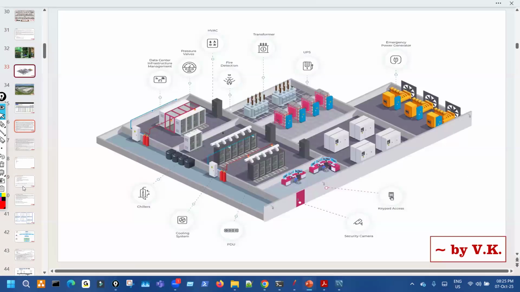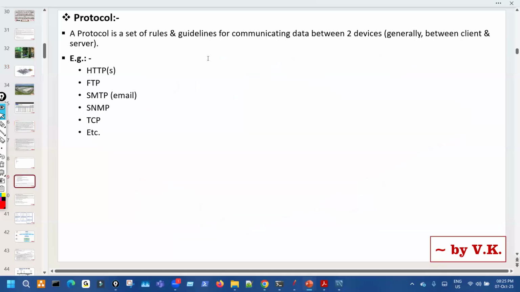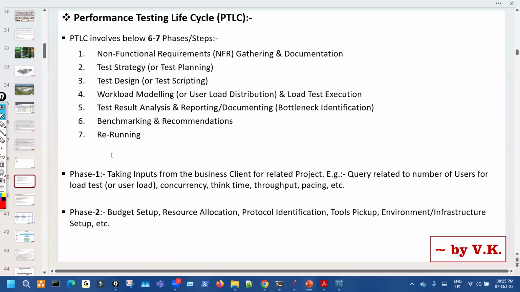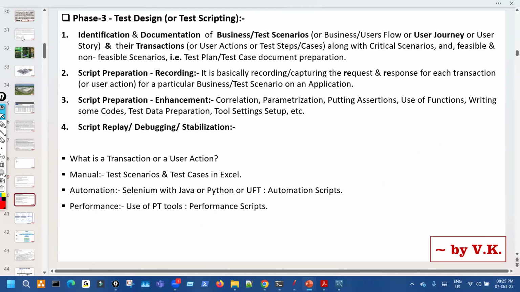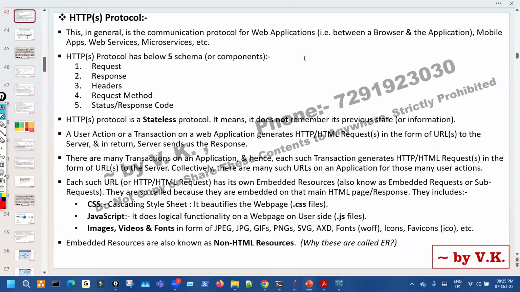Then understanding the protocol and this performance testing life cycle. Then understanding the HTTP protocol, which is here. HTTP is the main technology used for any browser-based application, like web applications, mobile applications, web services, and microservices. In this there are embedded resources, request, response, status code, and request method. So what are they? Now Flipkart has loaded.